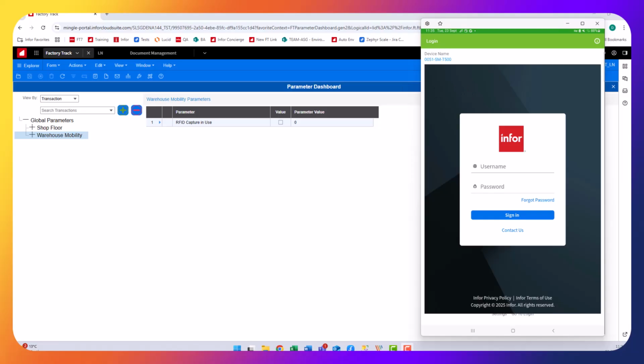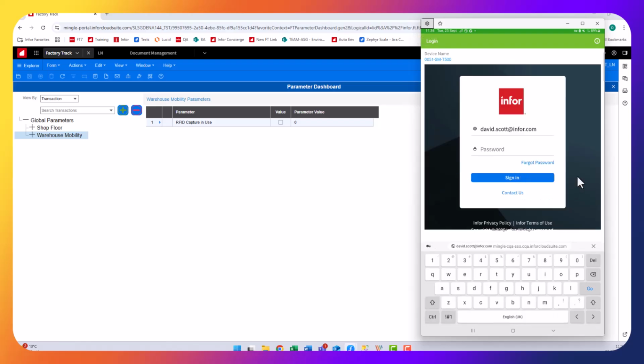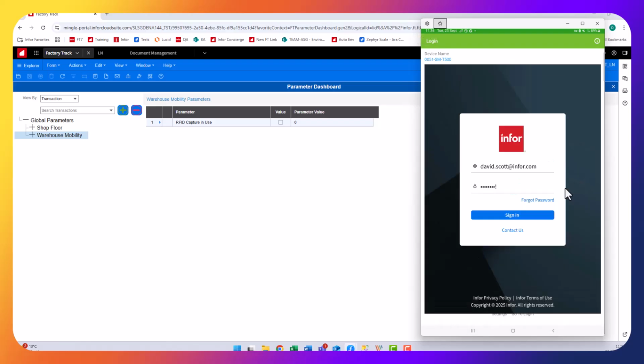So I will scan my username and my password and click on sign in.